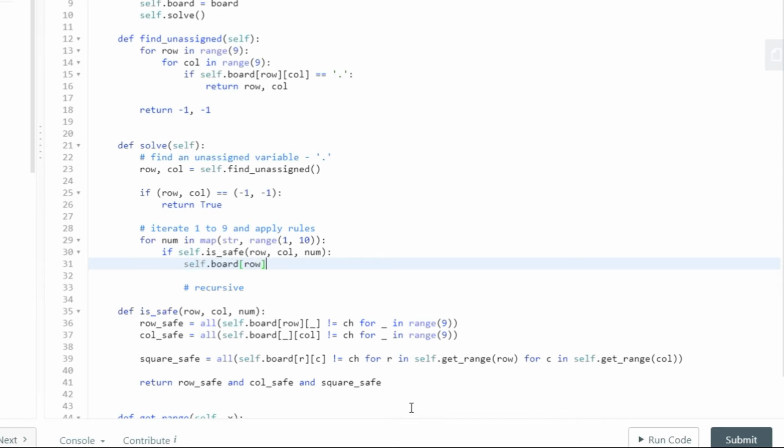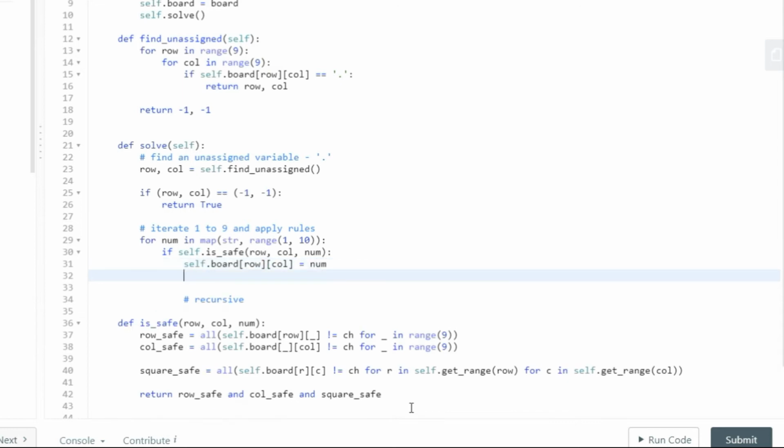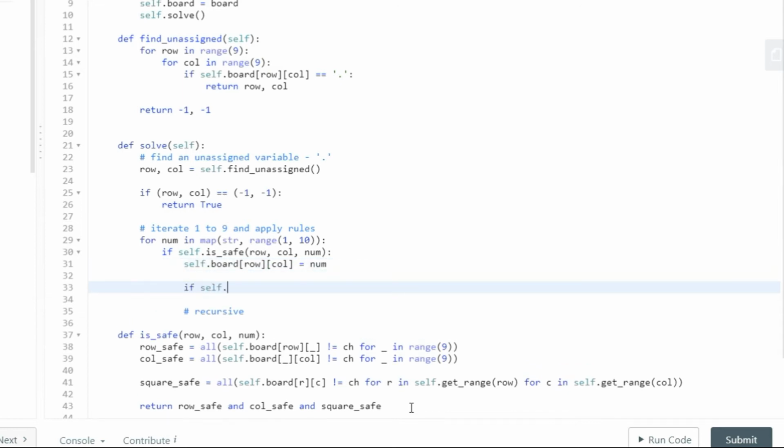So all you want to do is you just want to set a number value to your row and column. And now what you want to do is you want to recursively call your solve function. So the function that you're presently on, you want to recursively call it. And you know for a fact that it's going to return a true if all the values have been assigned. And if it is true, then it returns true over here as well.